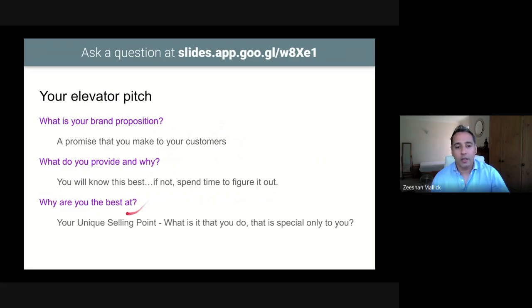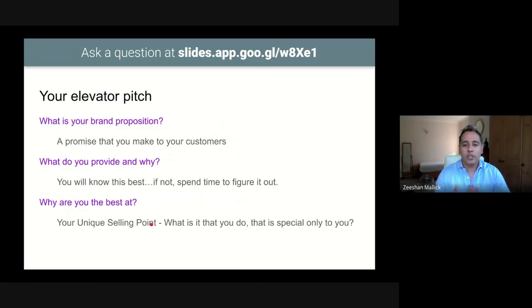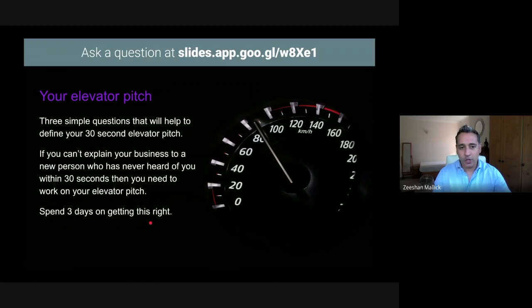And finally, why are you the best? What is your USP, your unique selling point? What is it that you do that is only special to you and that no one else does, or no one else can even think about or imagine doing? If you take these 3 questions, you can spend the next few days figuring out what your elevator pitch is. And if you can't explain your business to a new person who's never heard of you in 30 seconds, you need to go work on your elevator pitch.